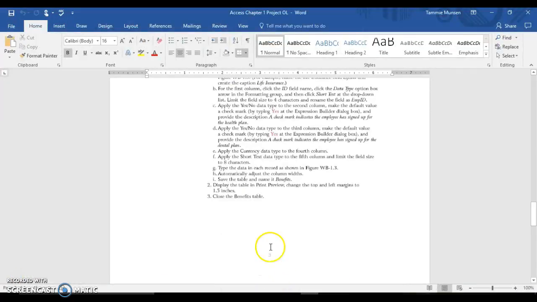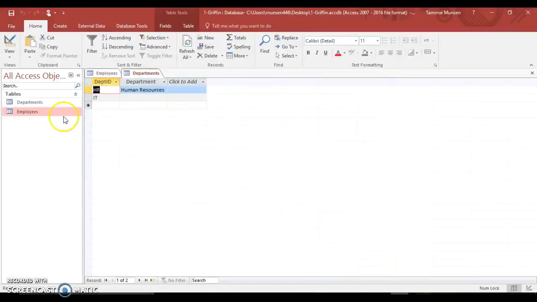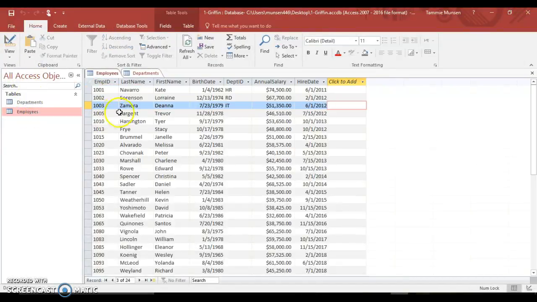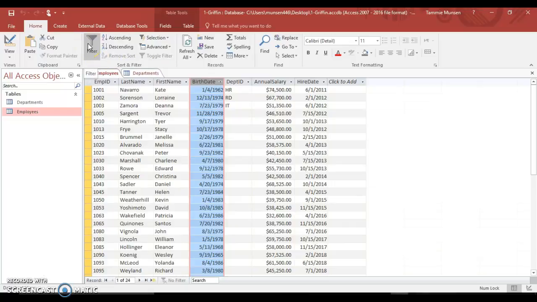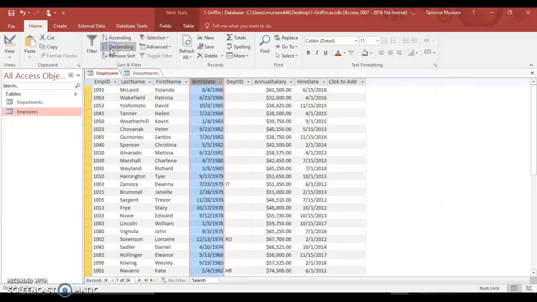And then when you get to step 4, you're going to sort the data. And so the sorting of the data is just like we did in Microsoft Excel. If I want to go to the employees table and I want to sort this data based on birth date, I can click on birth date. Here's my filter. If I want to go ahead and sort that, maybe I'm going to sort it ascending. So now my records are sorted ascending by birth date. Or if I want to sort them descending.